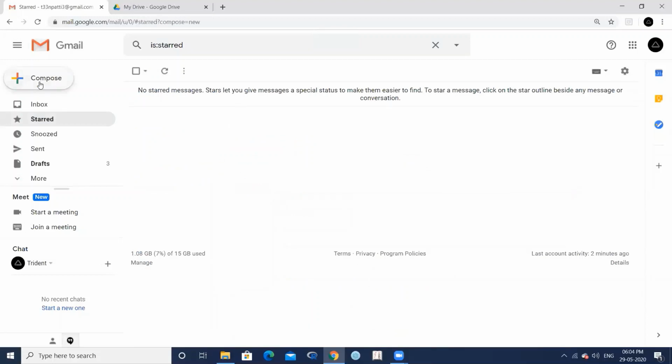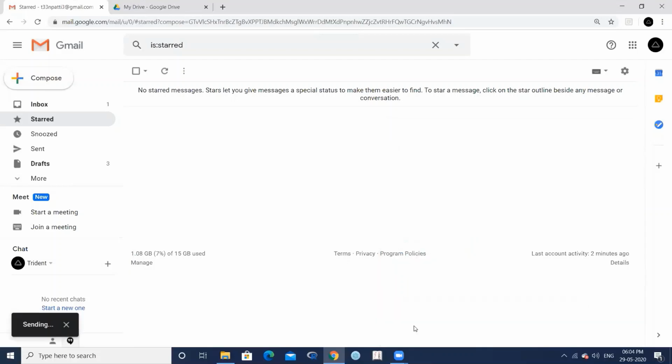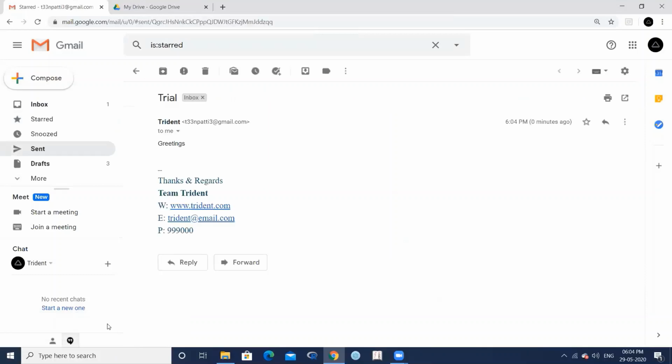You can go on to compose your mail and you see exactly how your mail looks like. So you send it to a recipient and give it a subject. Form the body of your mail. Then you can send it. So you can see how the mail looks.